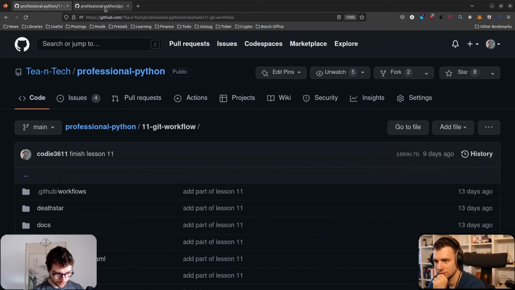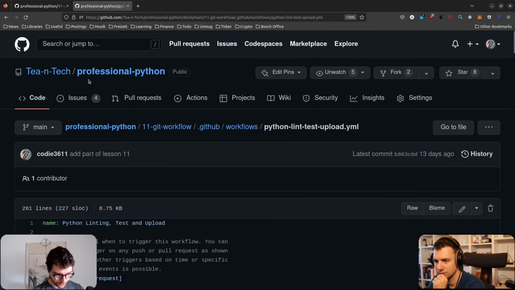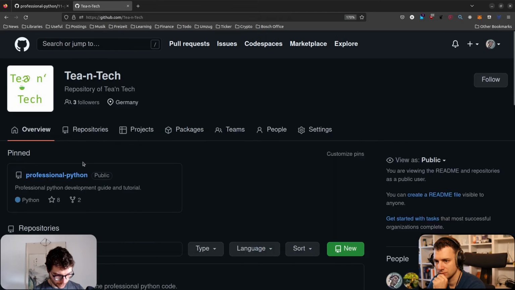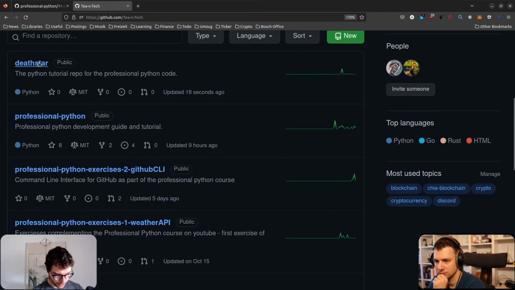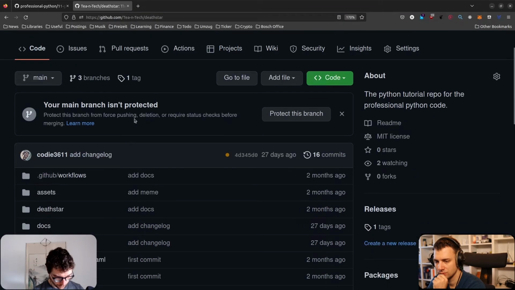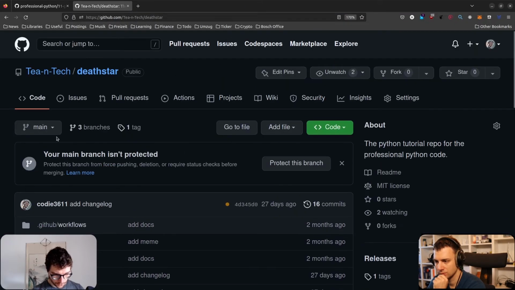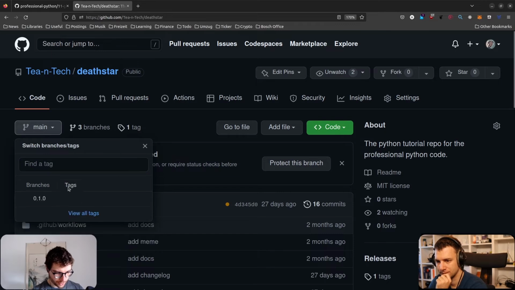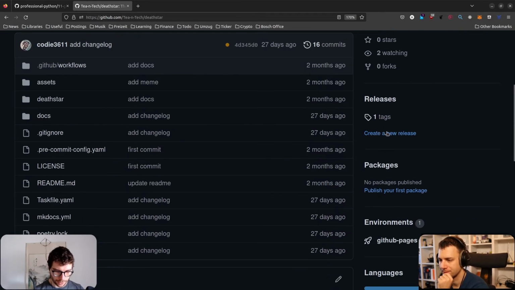I think this is the wrong repo. Give me a second. It's in our other Death Star repo, I think, this repo here. Yeah, it is. So you basically see here now there's a tag. So it's here. Yeah. Important thing is now, look at this. There's now this one tag under releases too.